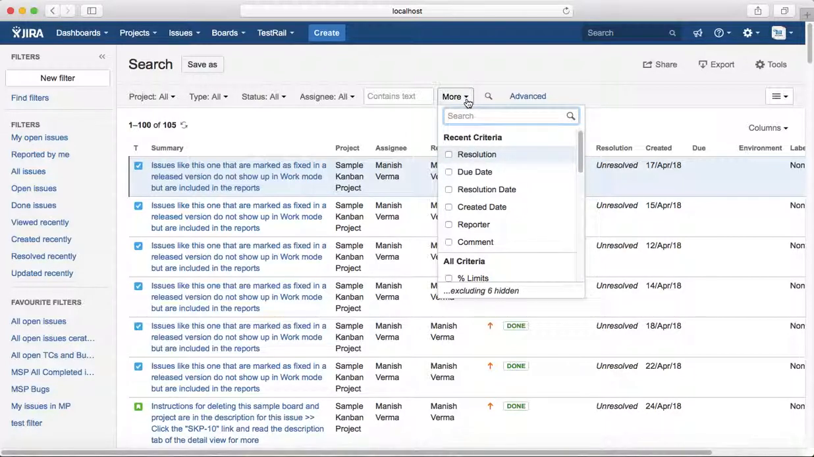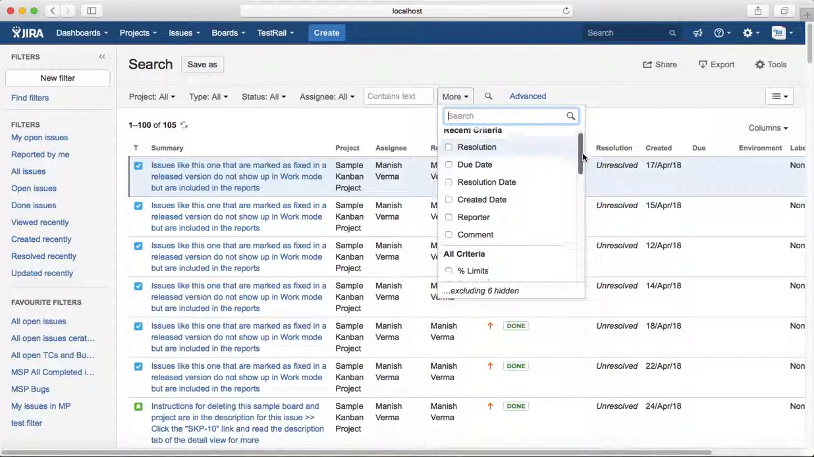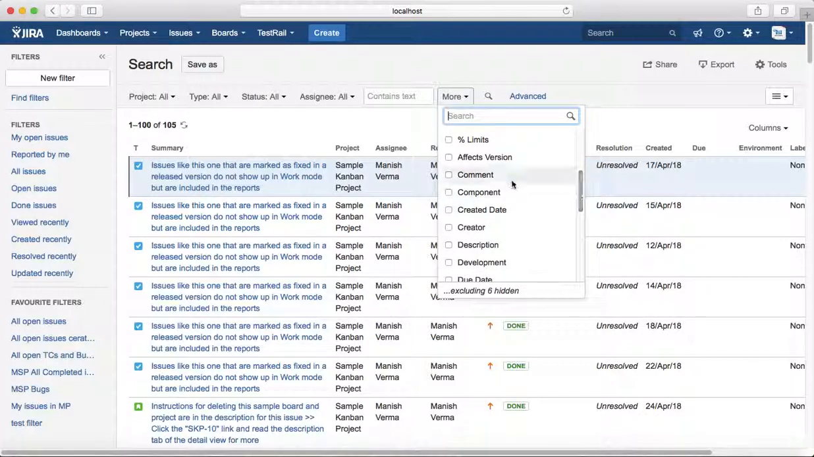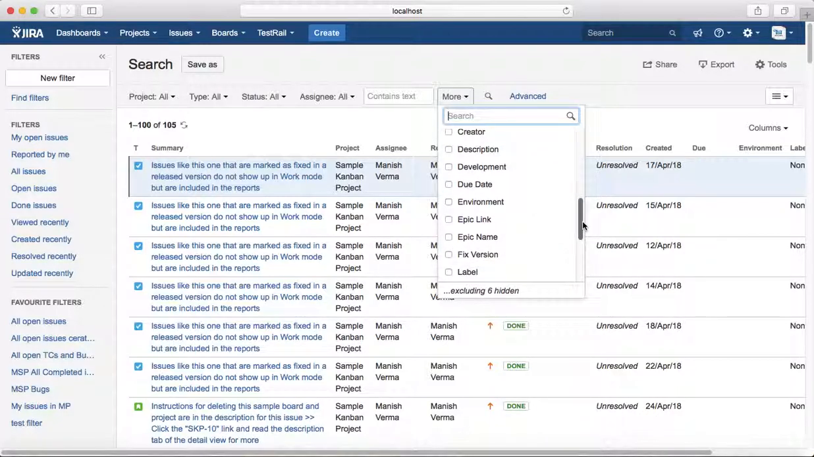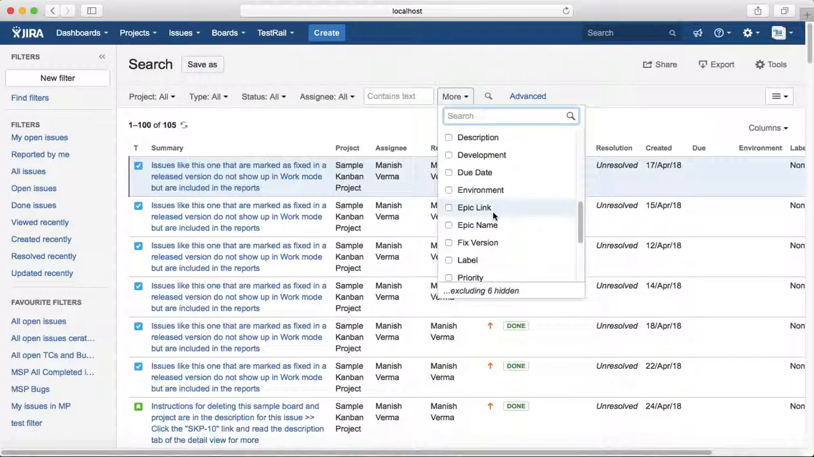Under the more drop down, if you scroll down, you'll see a lot of other options available in JIRA Basic Search. For example, you can search issues based on the comment, the creator, description, development or environment. You have the option to select epic link, epic name or the fixed version.